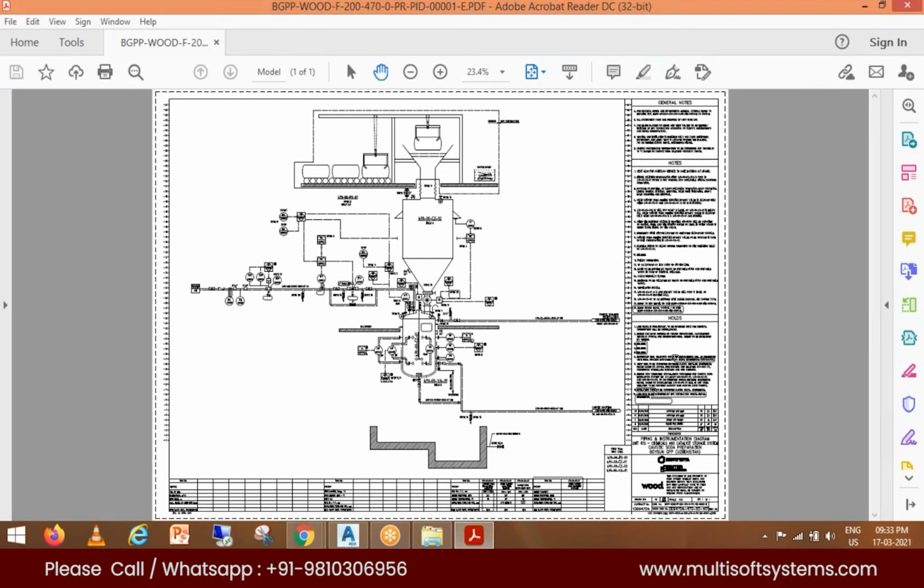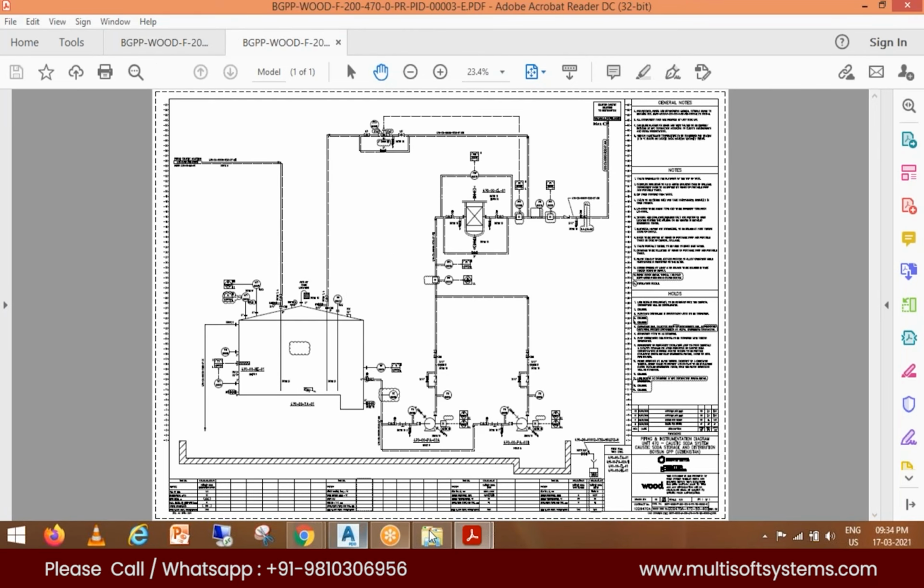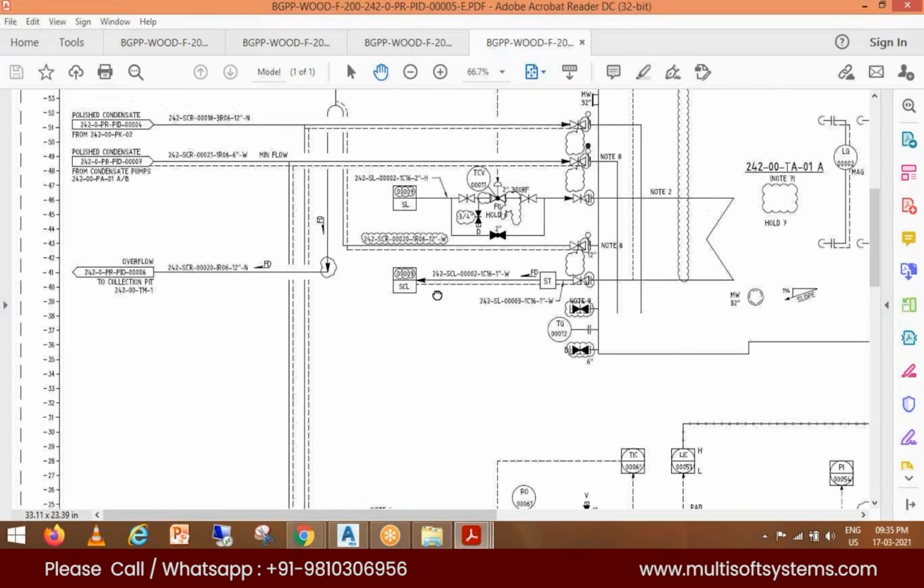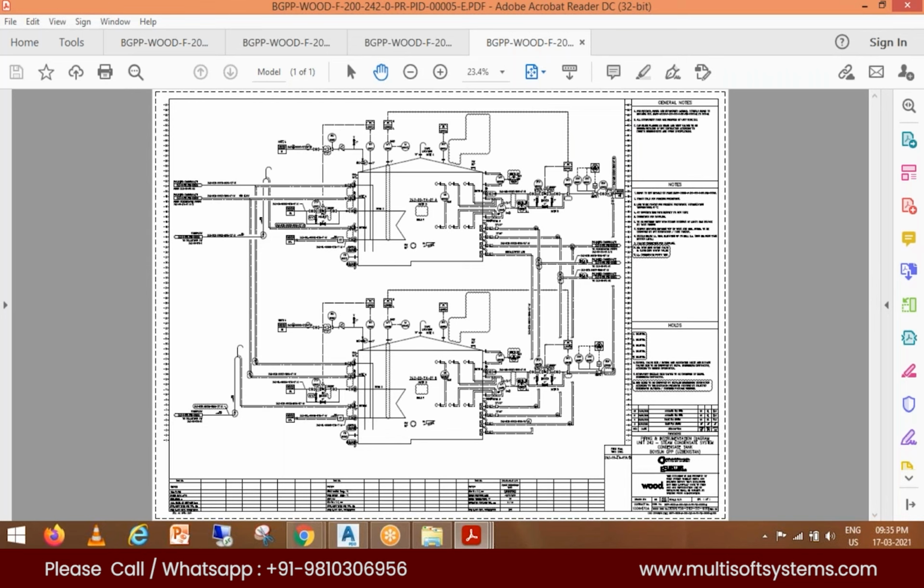Now, yeah, I can see it. Okay, so I'll open one more P&ID. I'm looking for the dense one. I am now zooming in. So you see the P&ID now, right? Yeah. Okay, this is the overall P&ID.